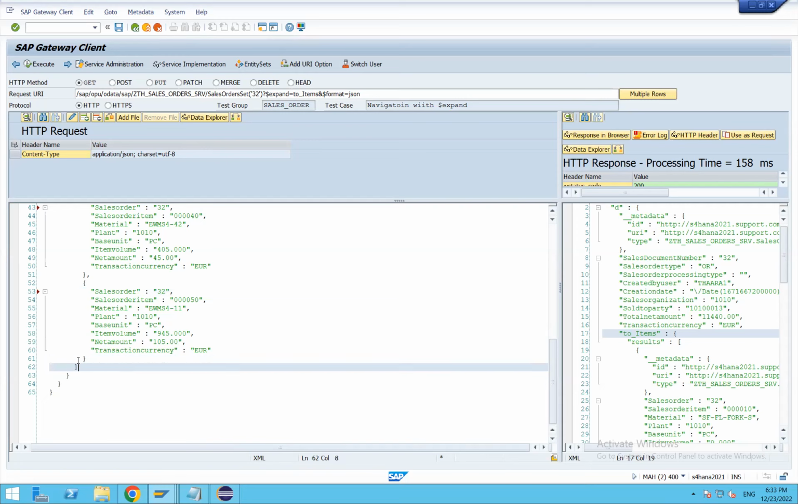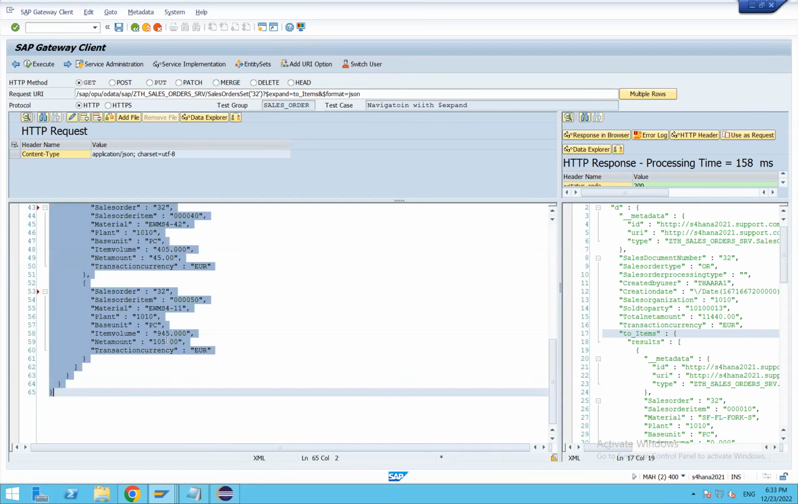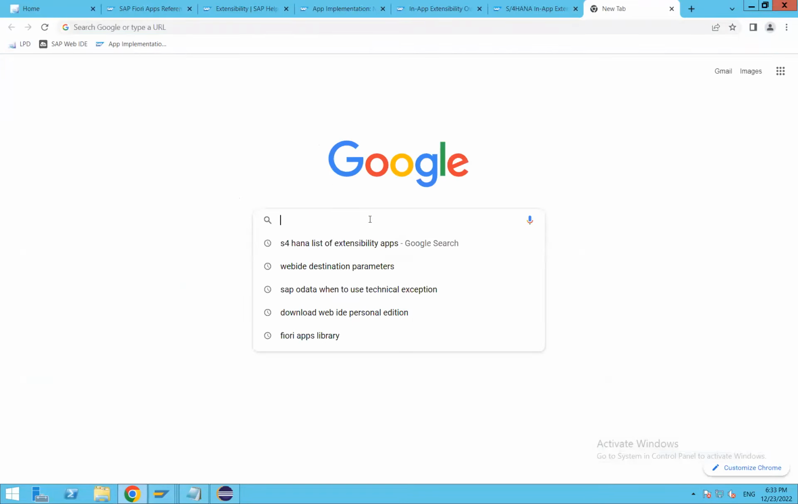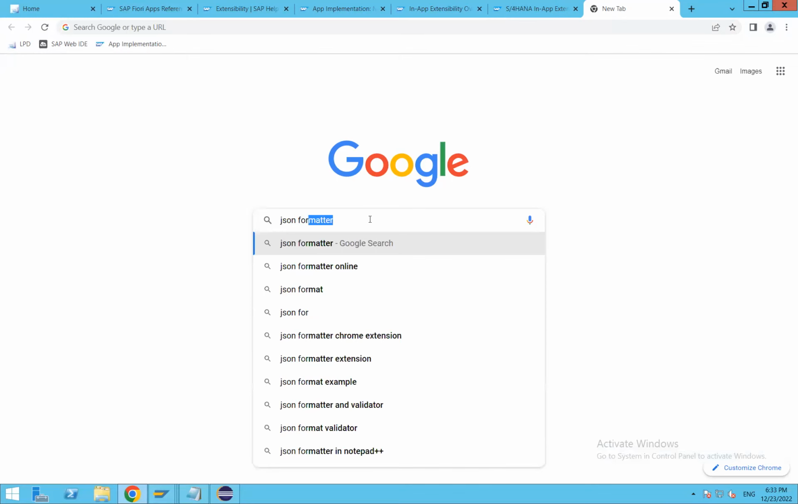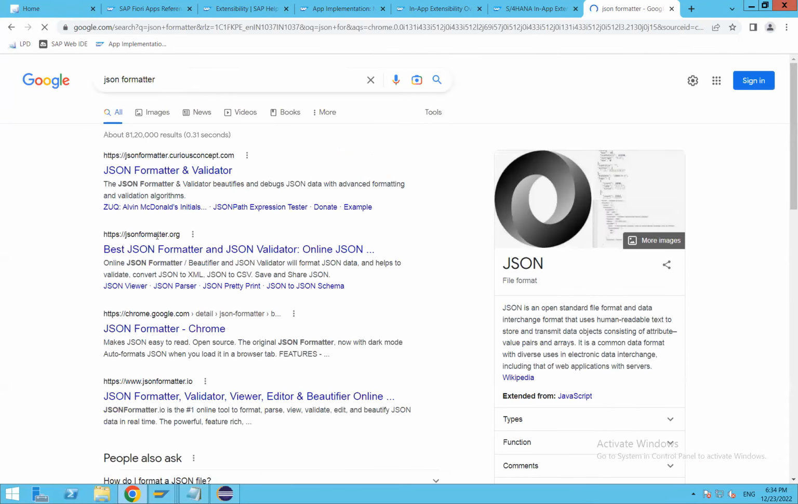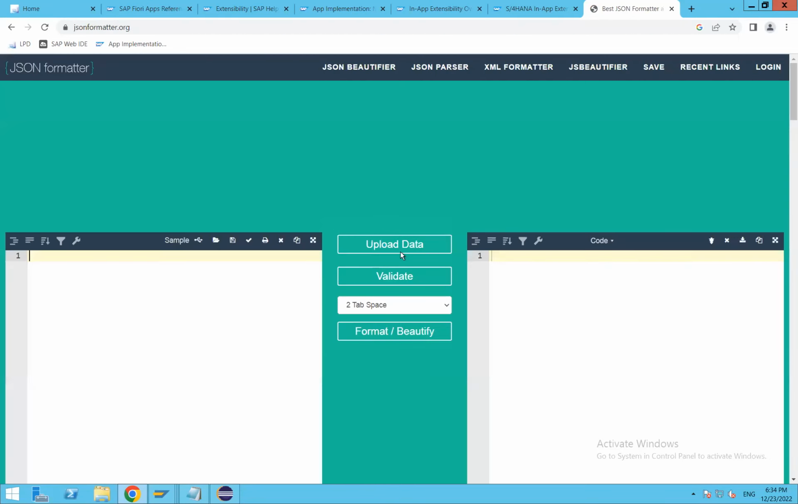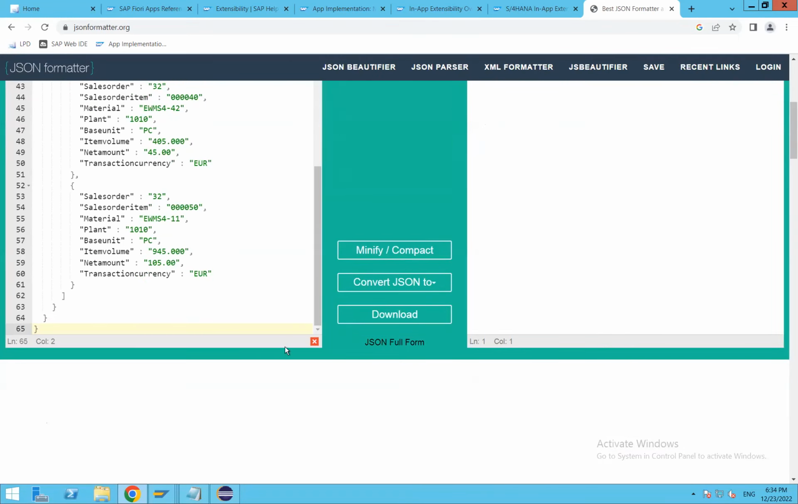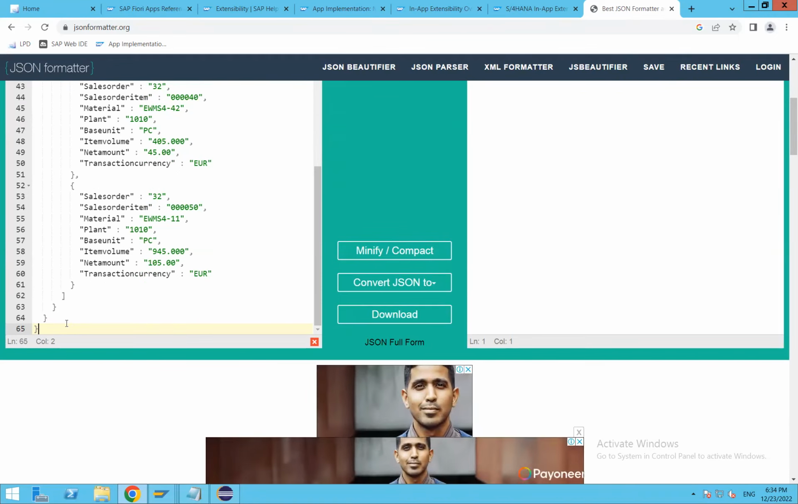So this is what it is. It closes here. If you're unsure about your JSON format, copy this one and go to Google and type JSON formatter. Any of the JSON formatter tools you can choose. If you place your JSON here, it will tell you if there are any errors. So obviously we do not need this one.